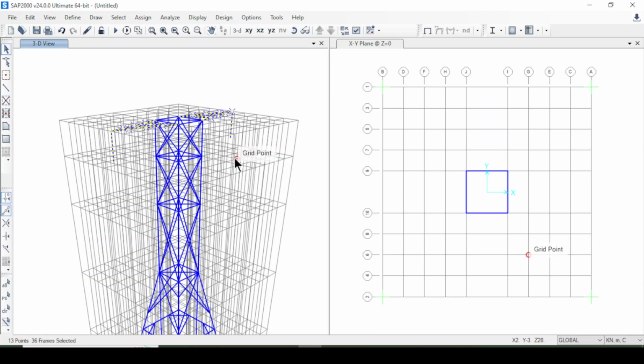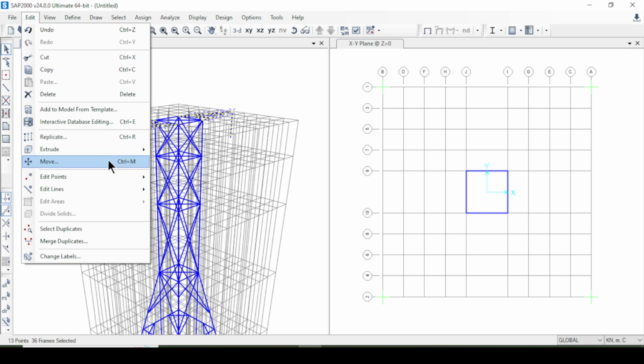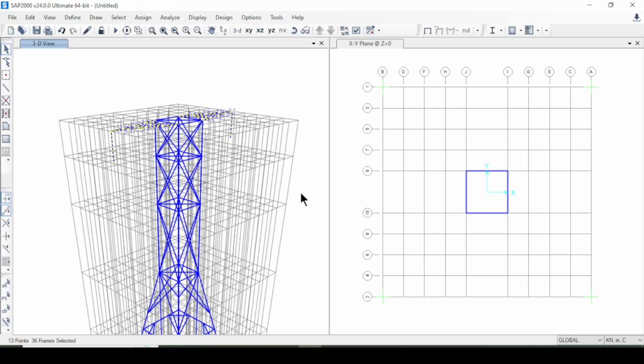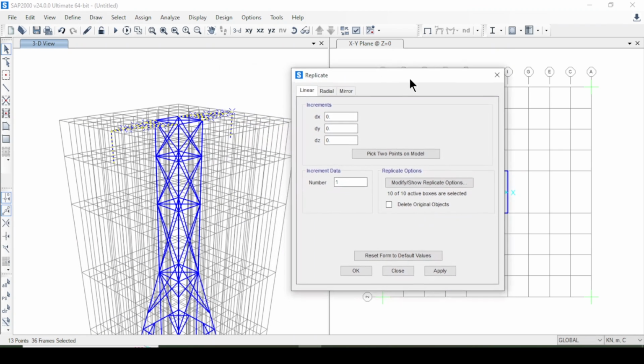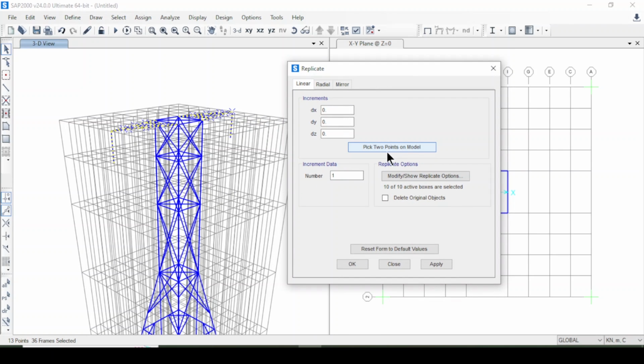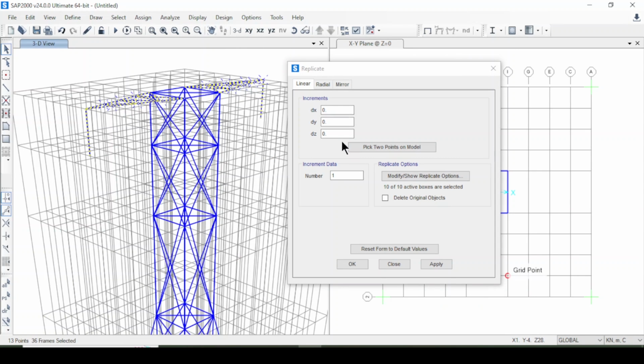Then I will extrude. I am coming here to Edit, Replicate, and you can just select Replicate or press Ctrl R. Then after that, I will pick 2 points. I will zoom a little bit. So I will extrude here, pick 2 points. I will select this grid point and this grid point, then apply.